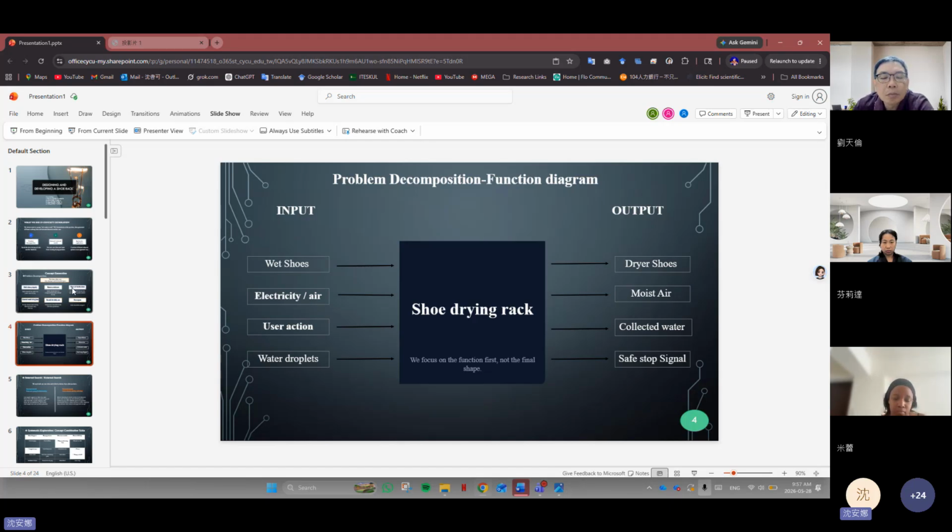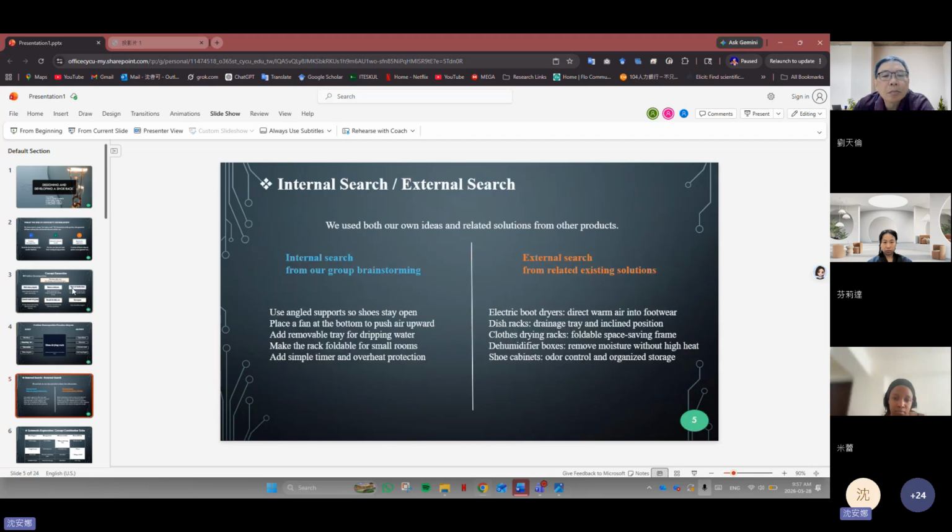So this diagram helps us clearly understand the input and the output of our product: the internal search and the external search. On the left side, internal search means ideas from our group brainstorm. Like we thought of using angled support so the shoes stay open. We also thought of placing a fan at the bottom to push air upward. So we added the idea of a removable tray for dripping water.